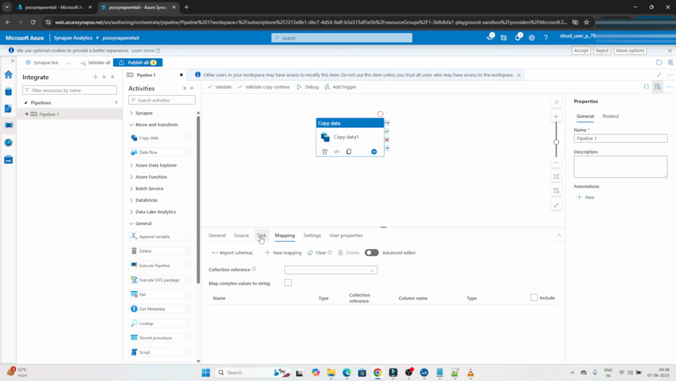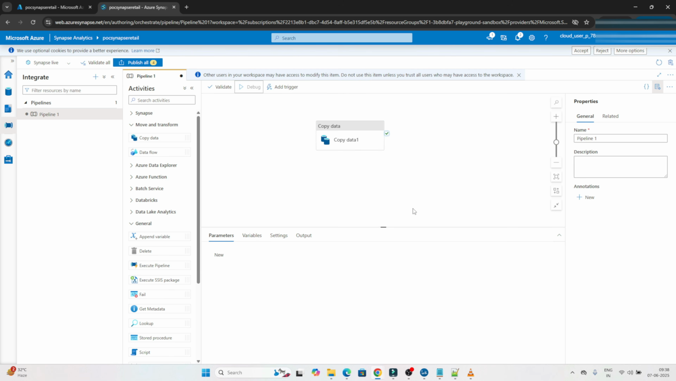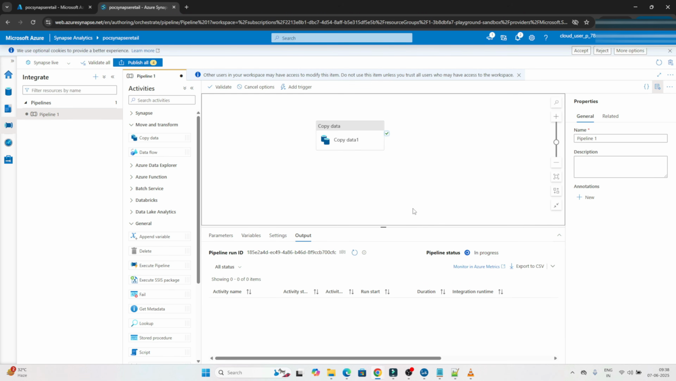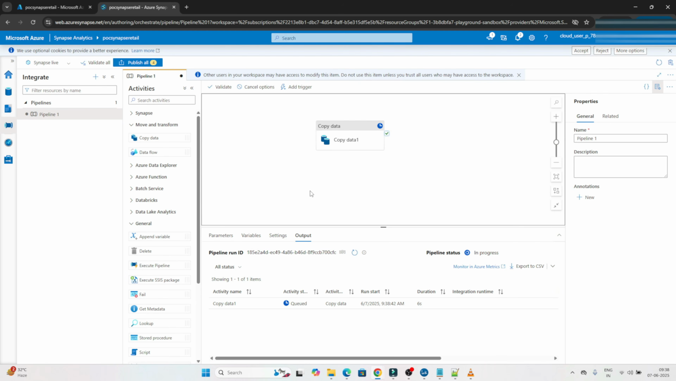Now what actually we'll do, we'll try to run this. If I click on the debug, the pipeline will start and it will copy the data. That is one way. The other way is you can click on the publish all and you can click on the trigger, so the pipeline will run. So I'll click on the debug first. Let's see if any kind of error is coming or not. If any error comes, we'll try to resolve it, because whatever we are copying is raw data, meaning any kind of error can happen here. So we have to make sure we resolve that.